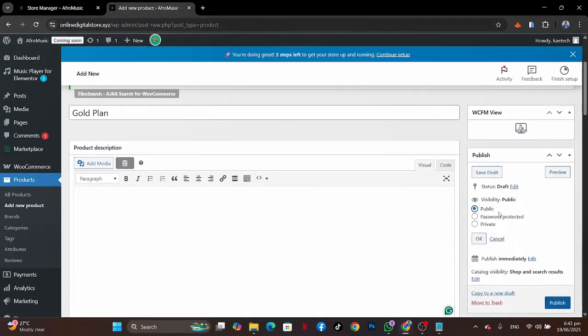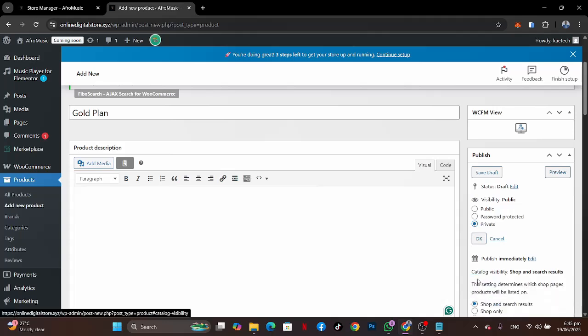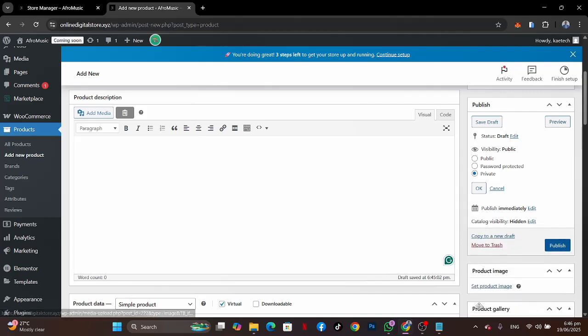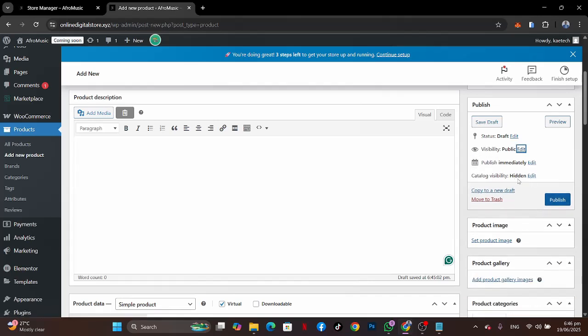We will say it's going to be private, and then we edit it over here, and then we say hidden. Okay, so we want to hide it. We're going to hide this particular one. And let me just put it at public again, but the catalog visibility we want to hide.